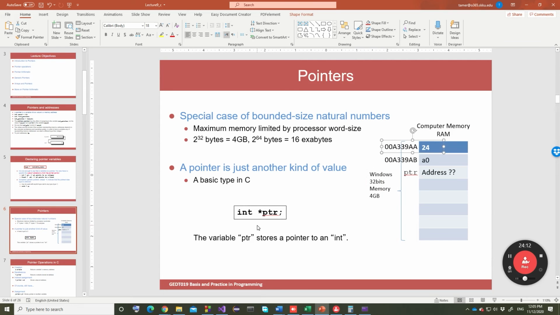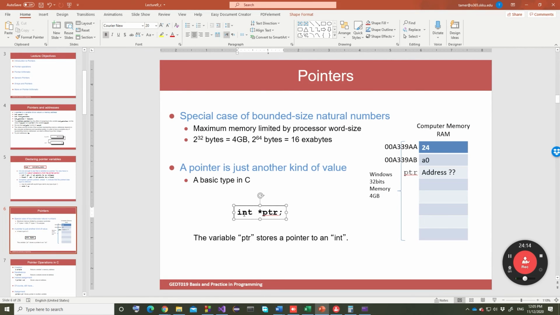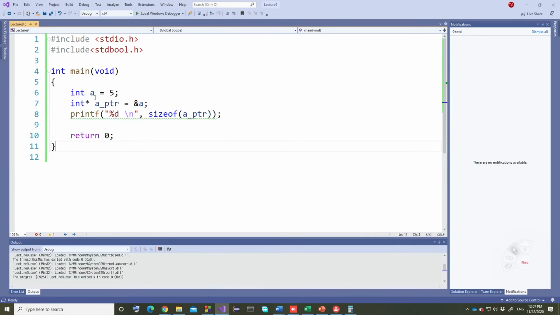Now, if the pointer is pointing to an integer, the value of the pointer could be 32 bits, or the value could be 64 bits. So this is the address of this one. To prove this, what is the size of this pointer? This one is a pointer, and this pointer is pointing to A. You can make this one line, or if you don't want to, you can make it like this.